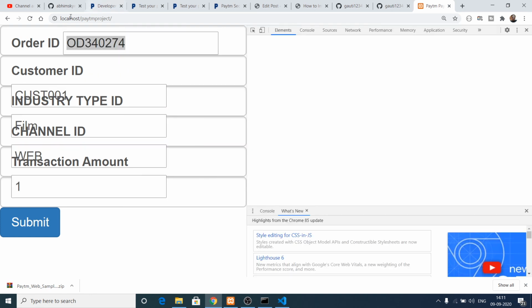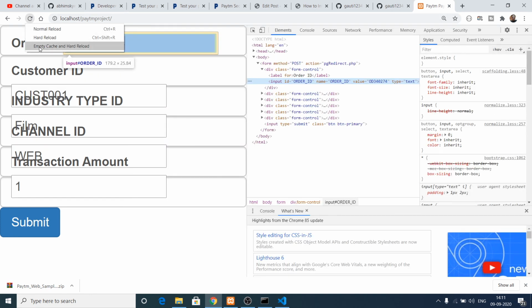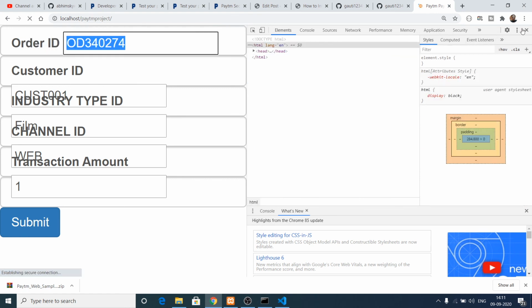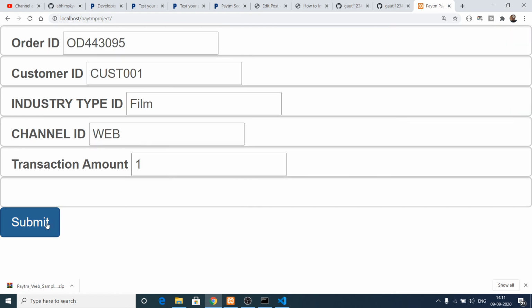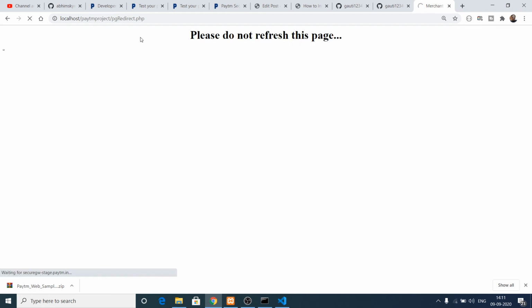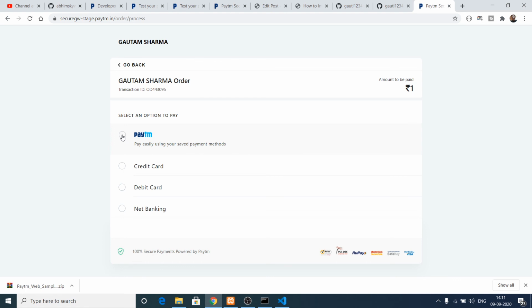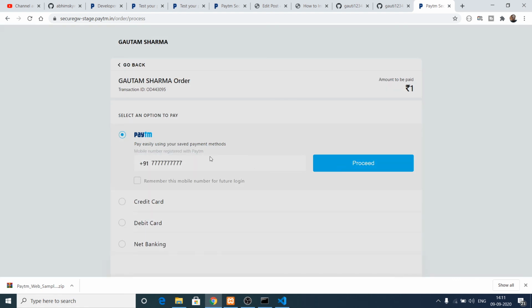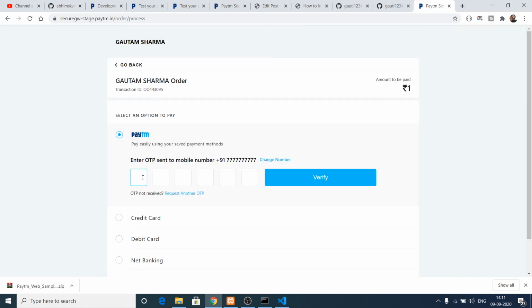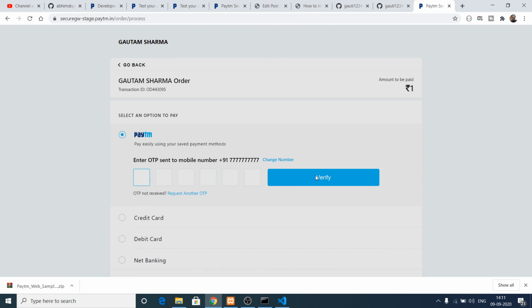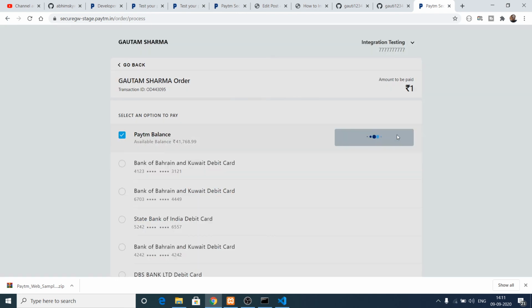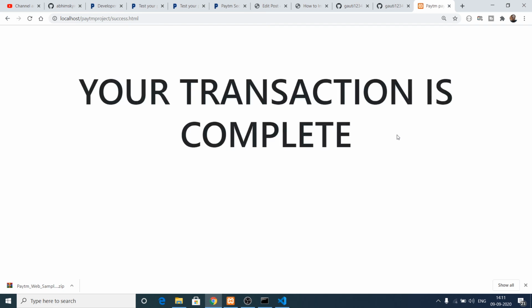After you make any sort of change, you need to clear out the cache here like this, empty cache and hard reload, so that the changes will take place. If I again submit, you will see it will redirect me to the pgredirect.php page, and then I can select this number again, proceed. The OTP was 489871. So if I verify, you will see the balance. Click on pay, and now it will redirect me to the success page that your transaction is complete.